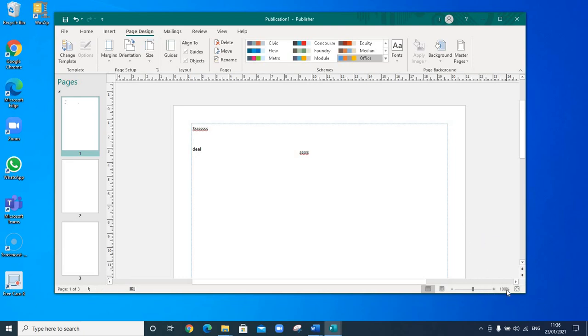Another thing is you can try to go straight to your zoom level. Let's see, if you click on it, it doesn't work. In Microsoft Word and other applications, you can directly click on the zoom level and you should get a box where you can type the level or percentage you want, but apparently in Publisher this does not work that way.